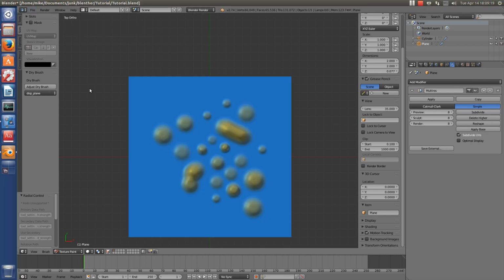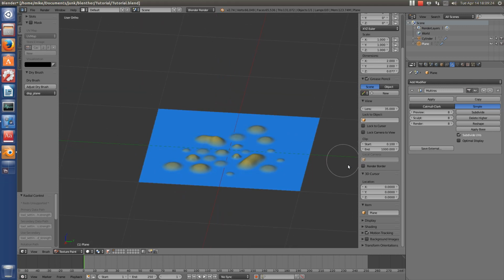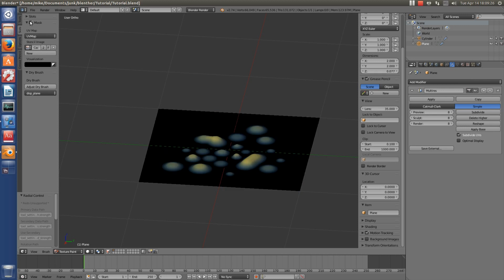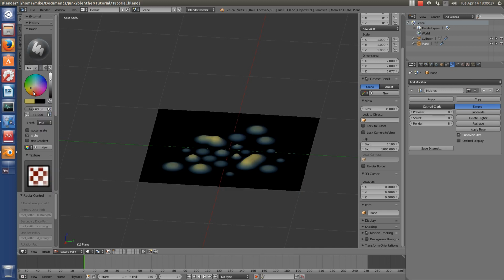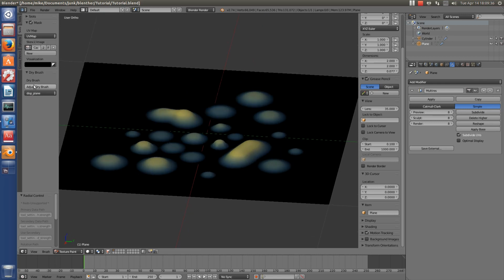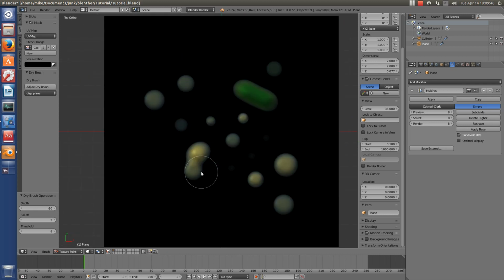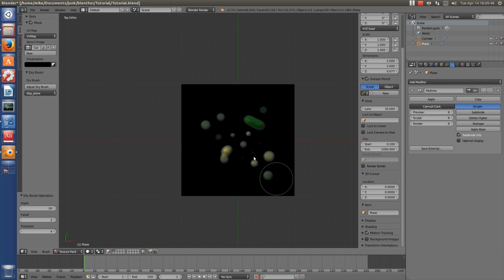If we uncheck mask, we can now see we have some islands with sand. The next step is adding the grass. We can recheck mask and change our color to a green grass color. And adjust the depth by hitting adjust dry brush, changing the depth to like -30, 7 to go to top view, and we add the grass.